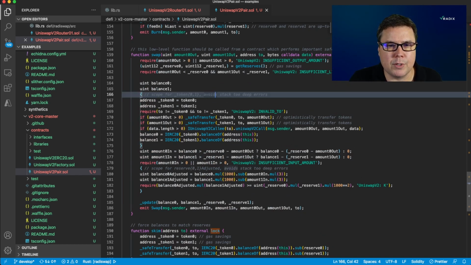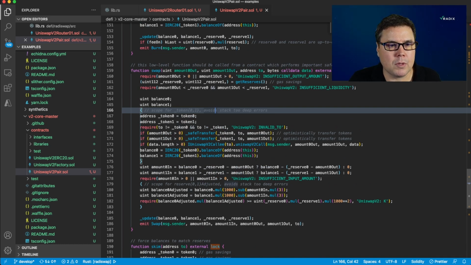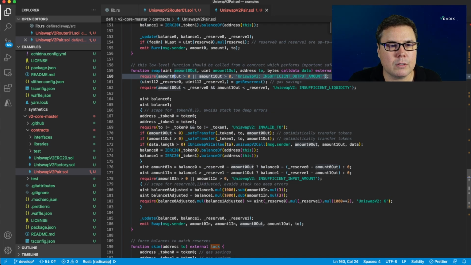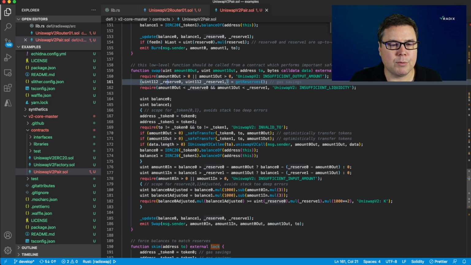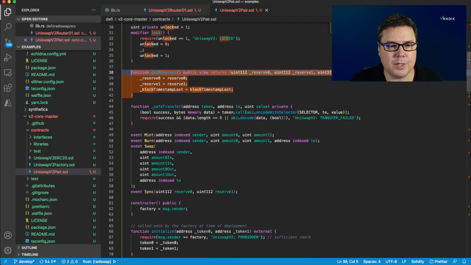Okay, back to swap. So now we've successfully gotten into the function. We have the mutex and we're rolling. We will now make sure that the amount out of one of the tokens, at least one, is greater than 0. Otherwise, it makes no sense to do anything. And we're now going to set reserves, which should be the amount we think we have of each one. Get reserves.